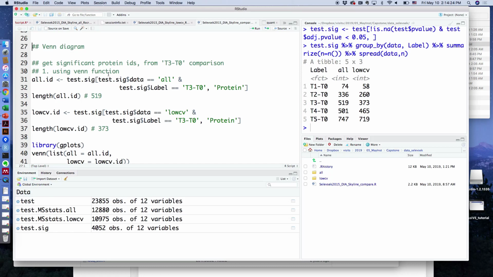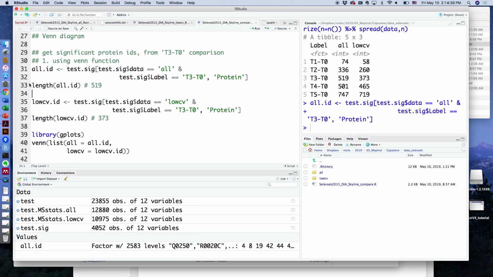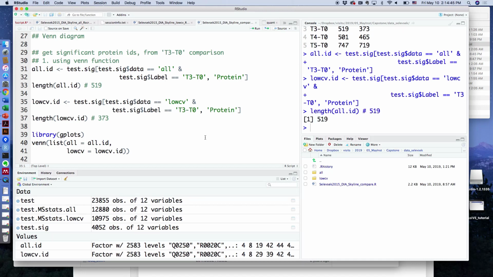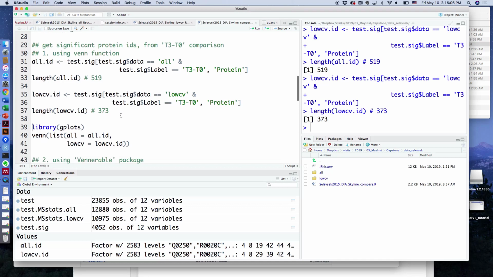So first, from the significant protein list, I subtract the proteins which came from the all data set. So here now we have 519, which is the same number as here. And then the row CV ID is the protein ID which is significantly differentially abundant between T3 and T0 from the row CV data set. And now we have 373 proteins there.